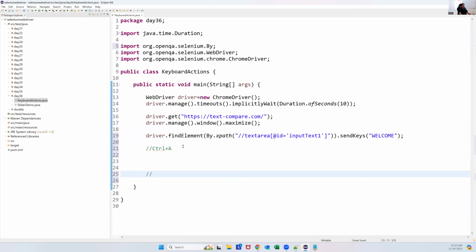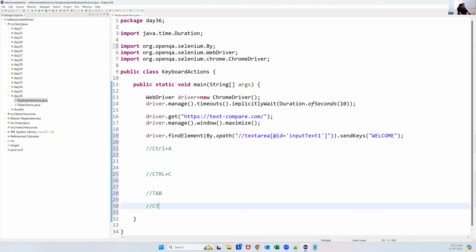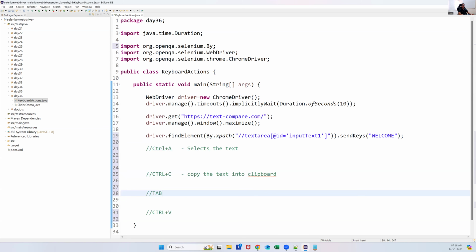What is the next key? Control plus C, copy. And the next key, just Tab, because we need to shift to the next box. And in the next box, we say Control plus V, pasting the text. So Control A will select the text, Control C copies the text into the clipboard, the Tab key will shift to the second box, and Control V will paste the same text. These are the four actions.